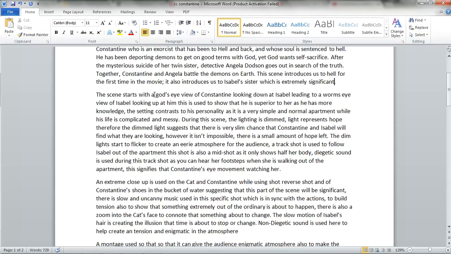Now, a couple of people have been doing this. This is just a low angle shot rather than a God's eye view, and this is a high angle shot. So the scene starts with a high angle shot of Constantine looking down at Isabel, leading to a low angle shot of her looking up at him. This is to show that at this point in the scene, he is superior to her.